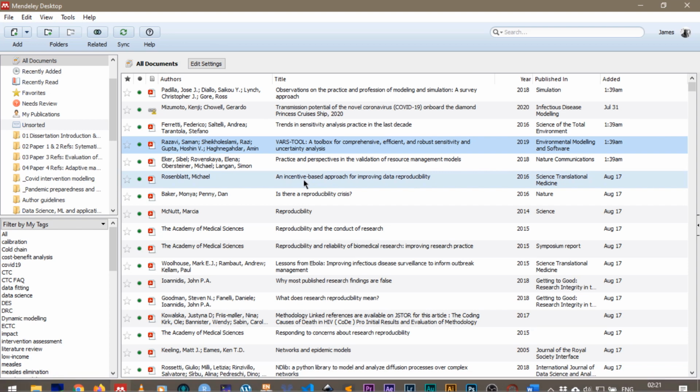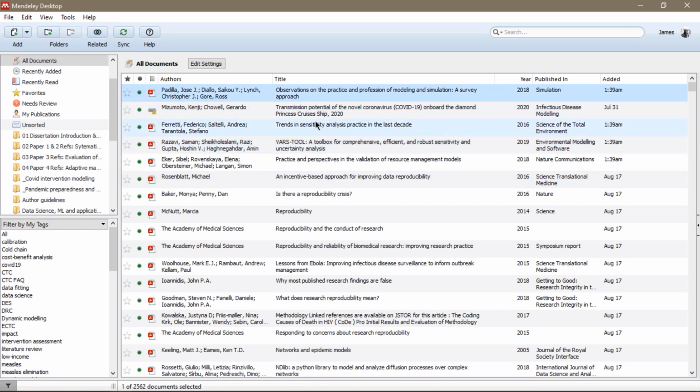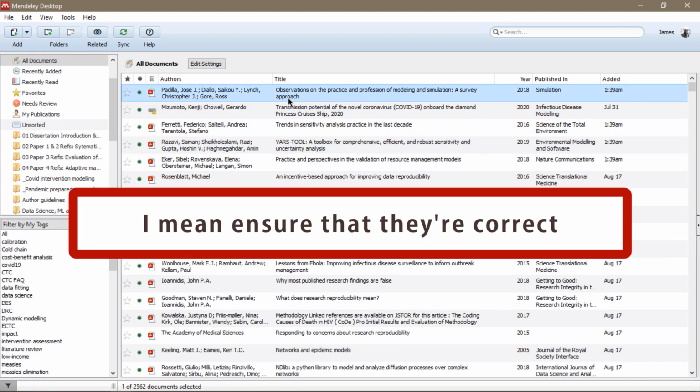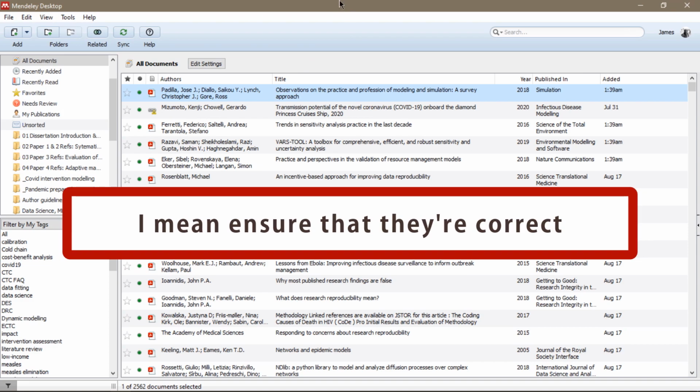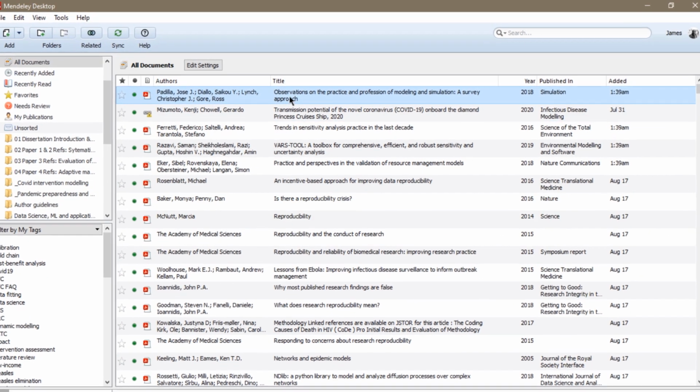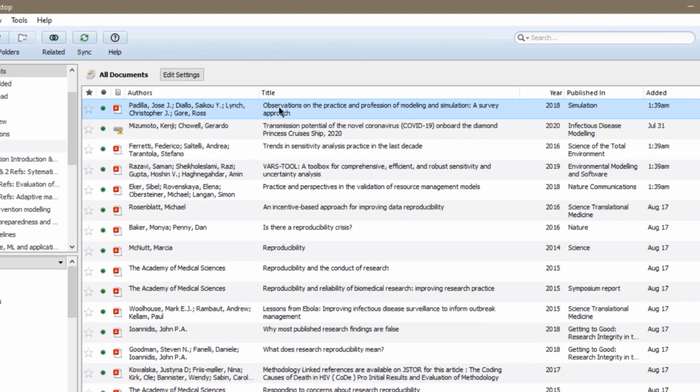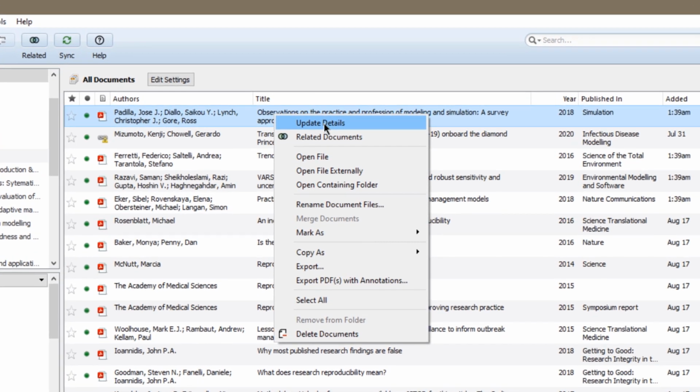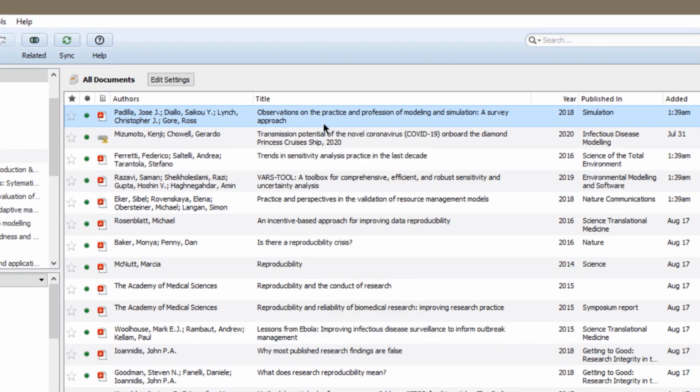Always ensure that the citations you're trying to insert are up to date. You can always do that by going back to the Mendeley desktop app. Click on the citation, right click on it and click on update details. When you do that and you have the internet, Mendeley searches online and ensures that everything is up to date. And if it's not so, then you may want to update it and edit it yourself and insert the right citations into your paper or into your thesis.